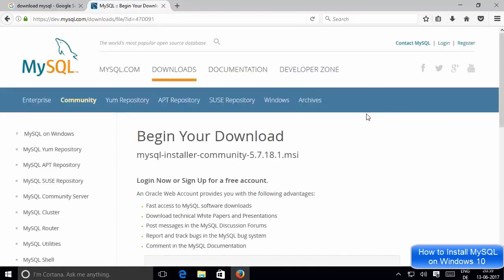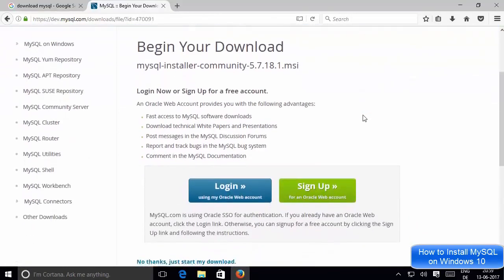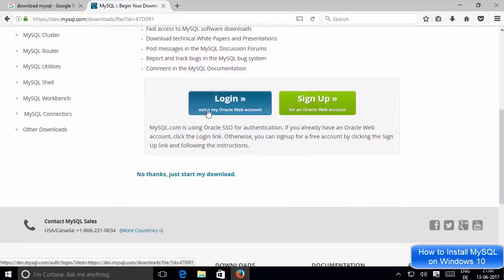and you will observe that the download will not start because it will ask you to give the login, or it will ask you to sign up for your Oracle account. But we don't want that, so there is an option here which is no thanks, just start my download. So you just want to click this link which says no thanks, just start my download. Okay, so just click this link and now the download will start.